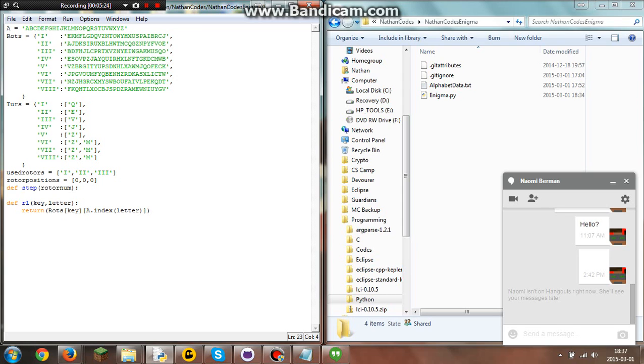So what it should do is it should set rotor positions rotor num equal, there's no incremental operator in Python, unfortunately. Rotor positions rotor num plus 1. I'm probably doing this in the least Pythonic way possible.